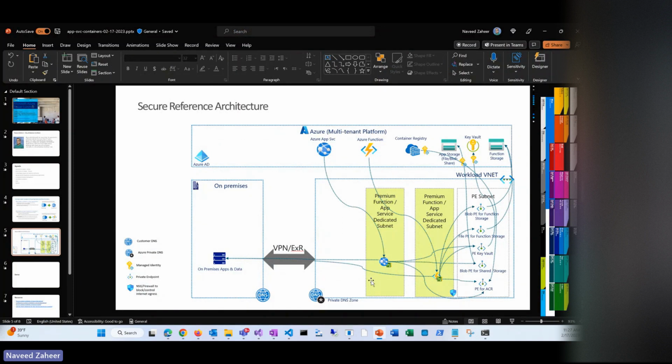And as I said, this ability to access container images from ACR through a private endpoint using managed identity through VNet integration wasn't there before. It has been made available, I think, a few months ago. So that's another thing that makes this entire secure reference architecture possible. Okay. So with that, that's all the content I have.